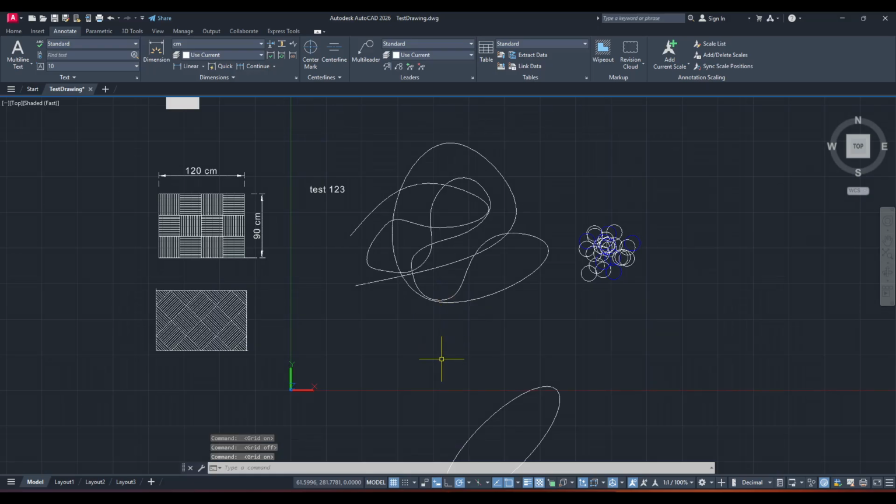You can also use the status bar at the bottom of the AutoCAD window. Look for the grid display icon. It usually looks like a small grid. Clicking that icon toggles the grid on and off. When the icon is highlighted, the grid is active. When it's dimmed, the grid is hidden. This method is great if you like visual feedback and quick mouse access without typing.